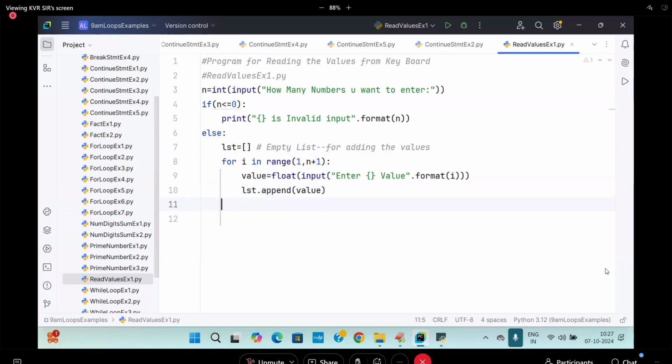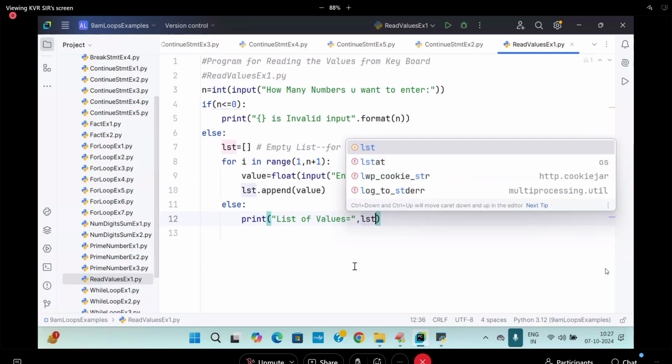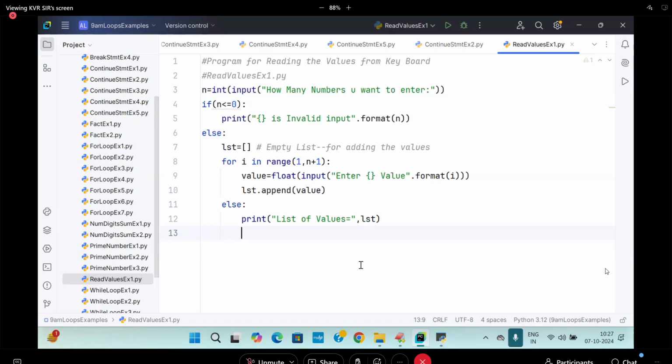So there I'm printing after that else part. Now I'm printing what it is, list of values is equal to comma what? LST. So try to run this now. Beautiful. Enter how many values? -5. Invalid input. Say the value called 5.